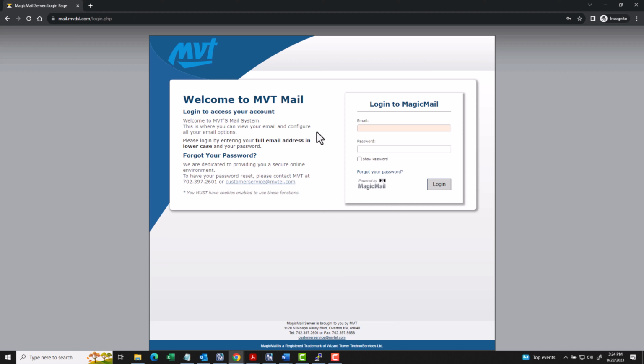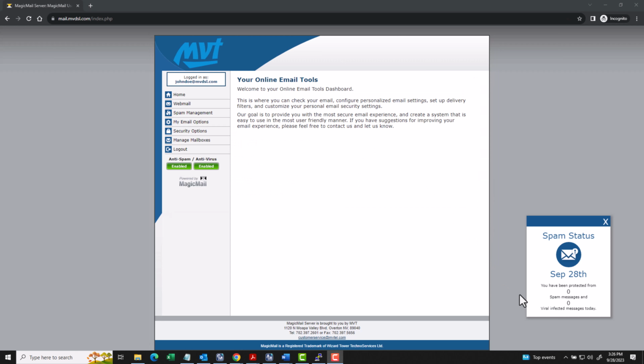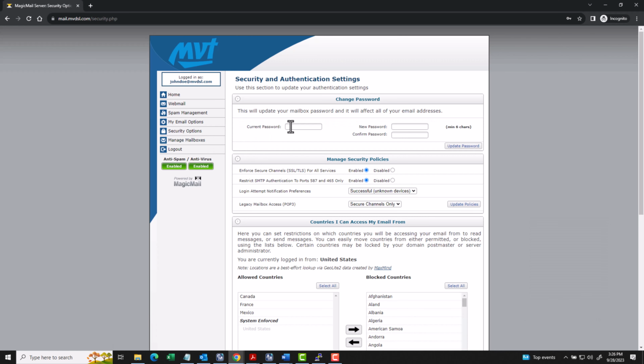So the email that we're going to be playing around with is johndoe@mvdsl.com. So I'm going to type in his email address and his password and click login. Once I'm logged in, I go to security options and simply type in my current password, type in the new password that I want, confirm it, and press update password. It's as simple as that.